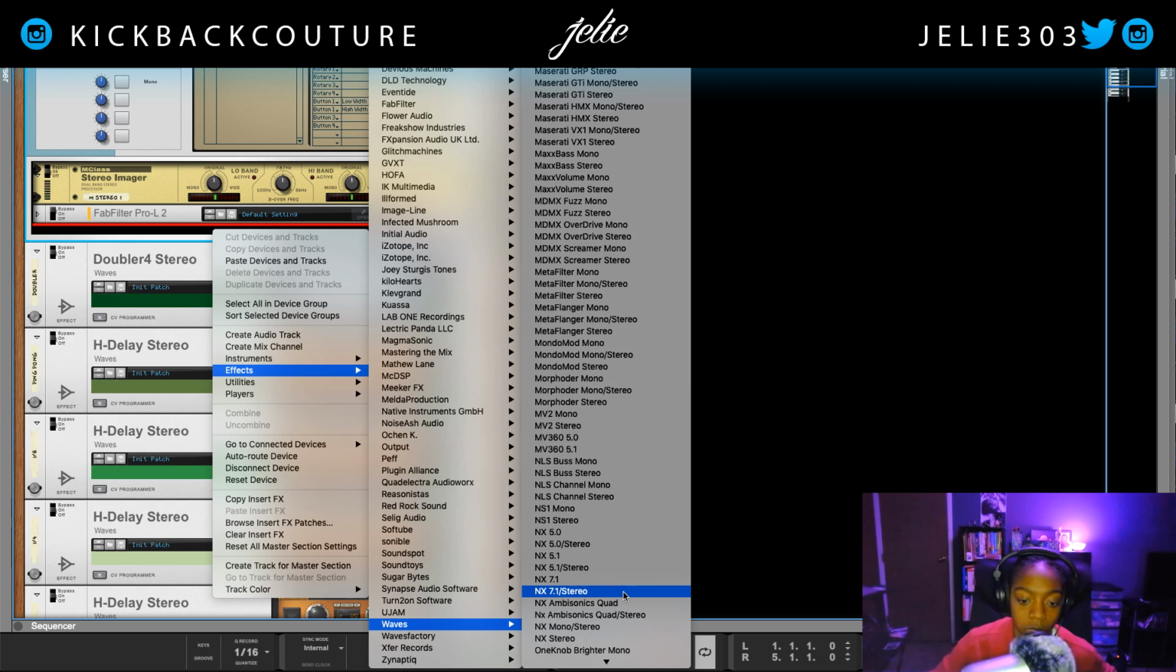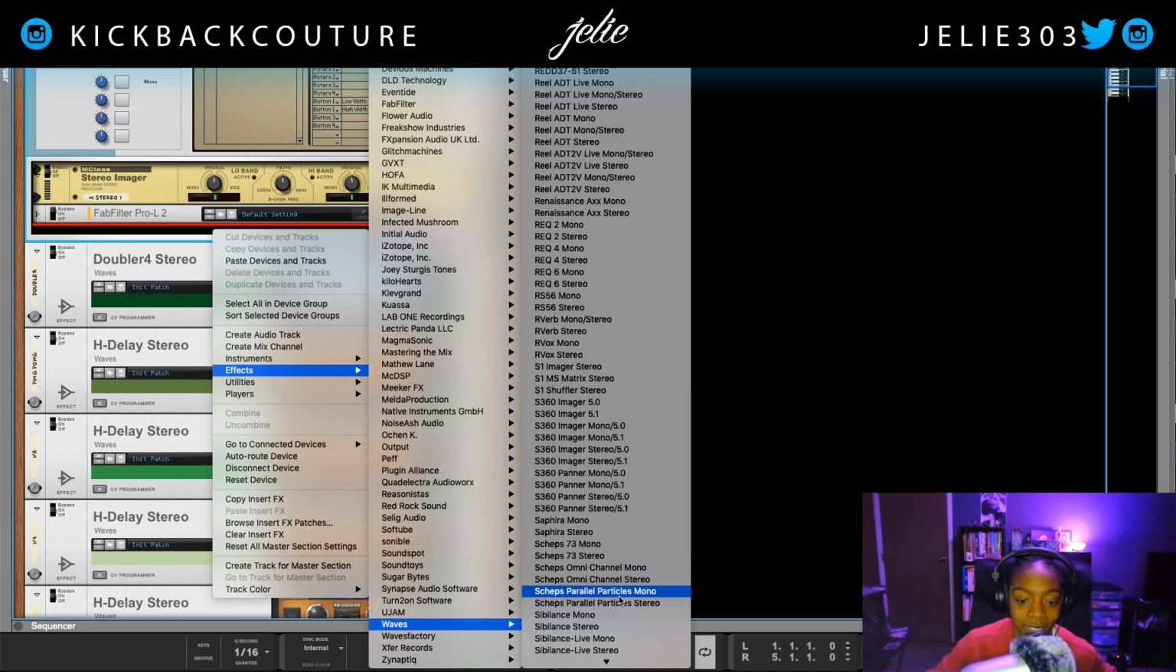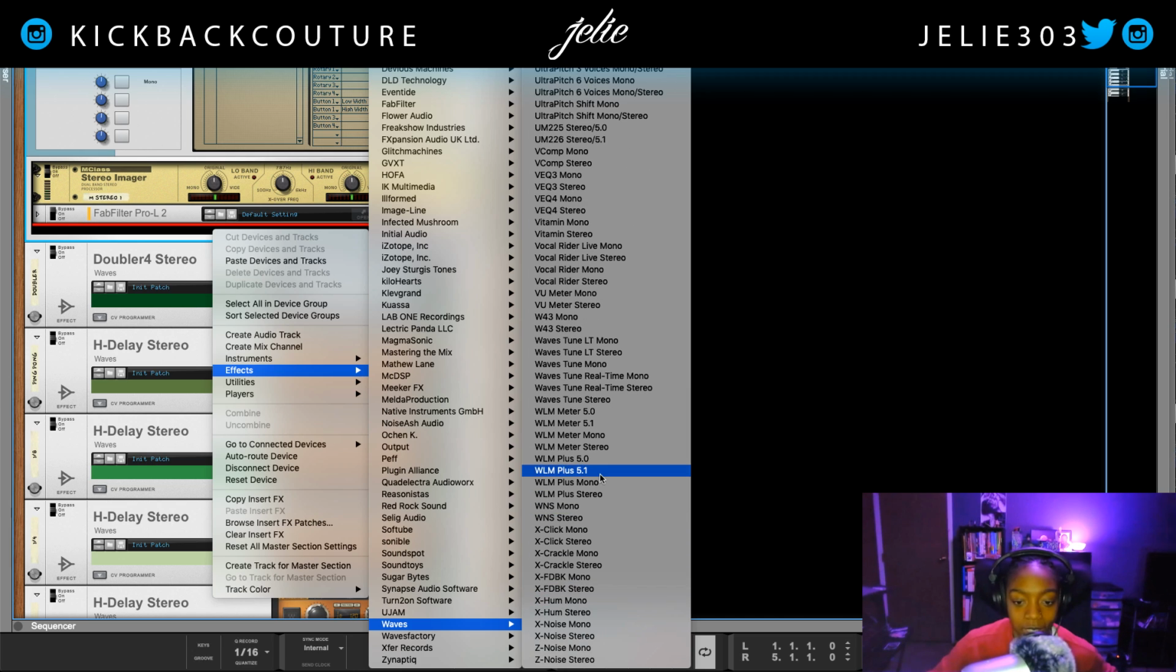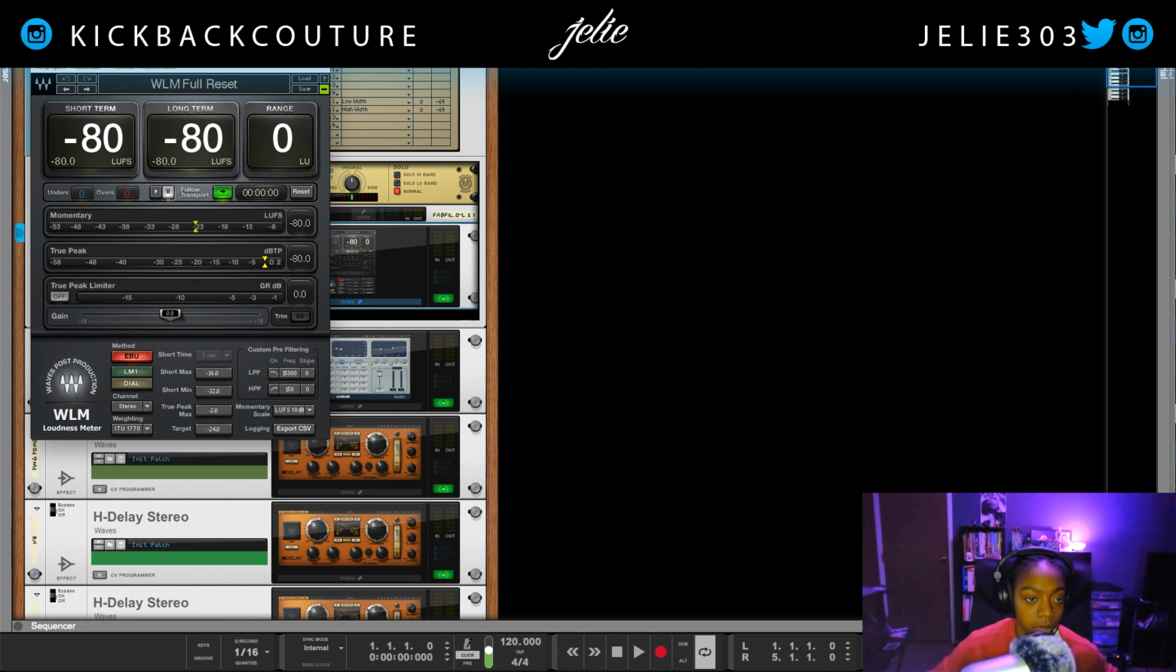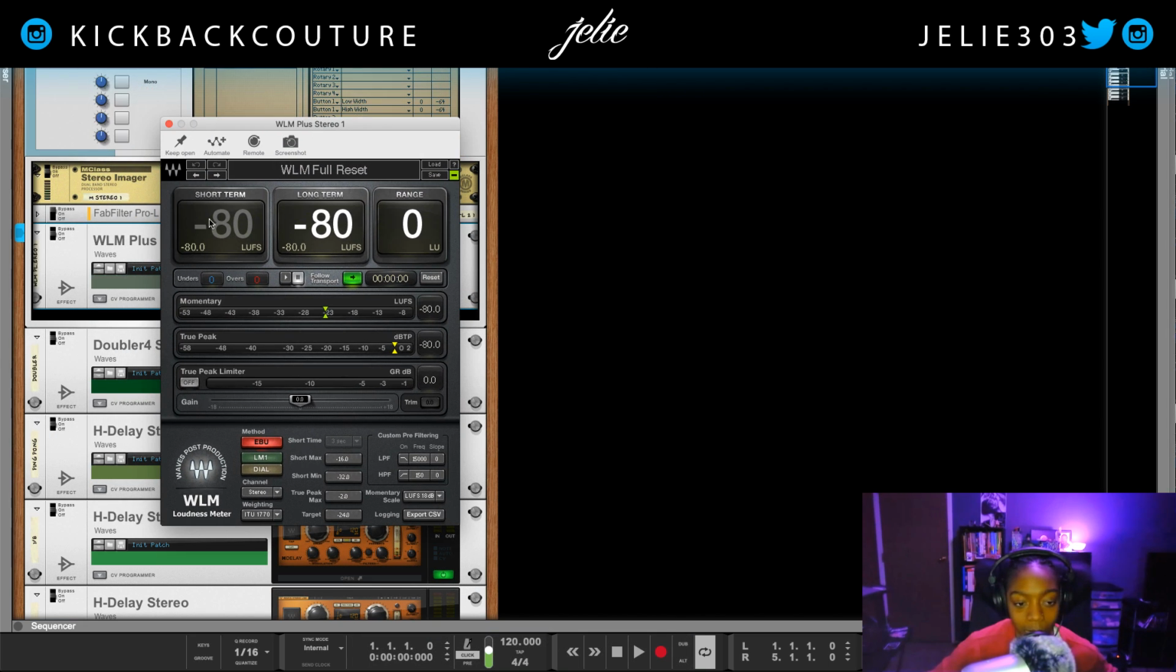Whoa, so many plugins. WLM Meter Stereo, and you can also use Plus. It doesn't really matter for the purposes of mixing a song. In my case, I'm gonna go with Plus for now. And all I'm worried about is the LUFS meter on it. Short term, long term, momentary is also important. True peak is also important.